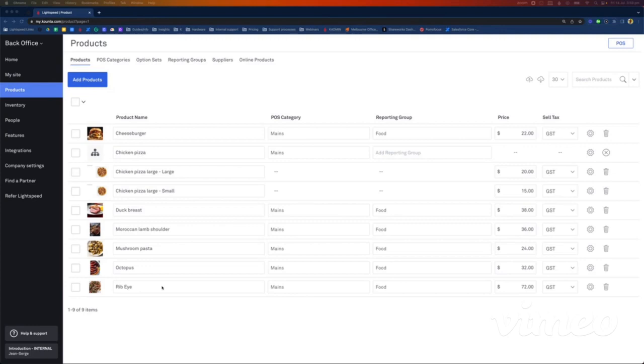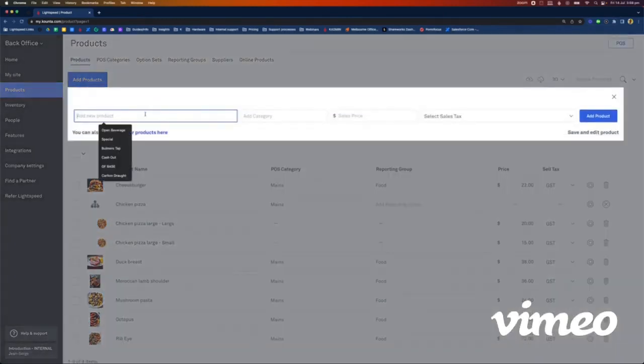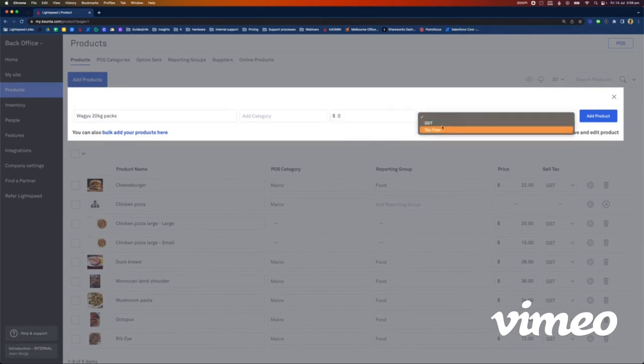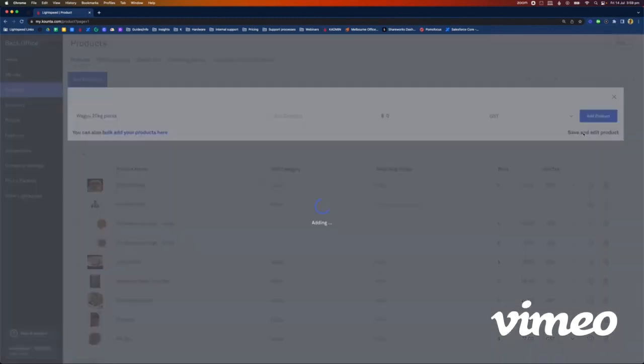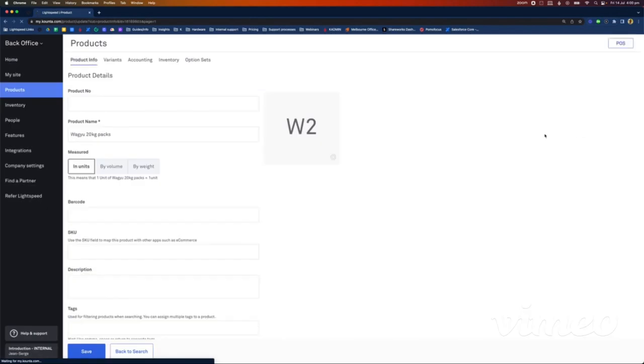So for instance, let's say that we buy the beef, maybe it's a Wagyu beef, Wagyu, maybe it comes in 20 kilos packs. I might just kind of code it this way. I don't need any category because it's not going to be in the POS, $0 because I'm not selling it. I'm going to go save and edit product, sorry.